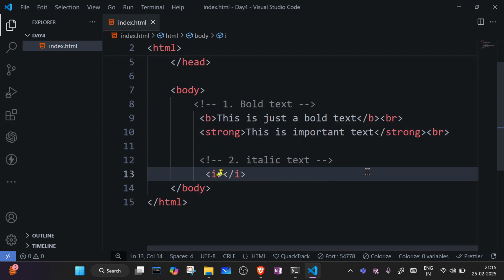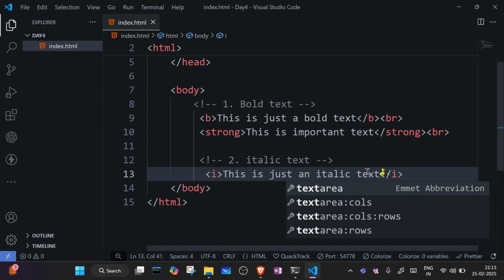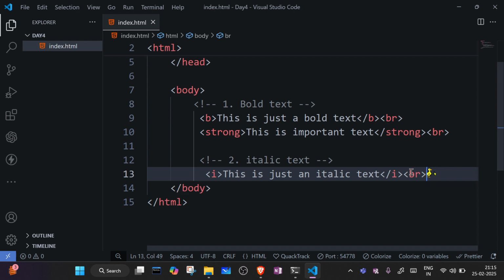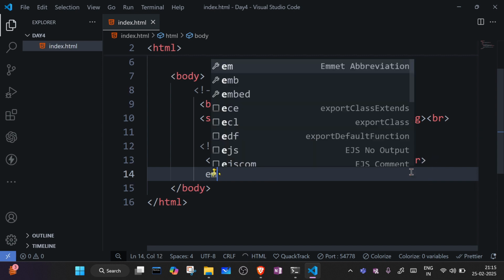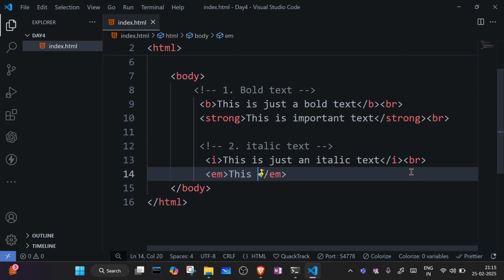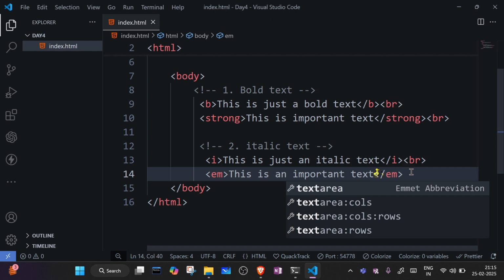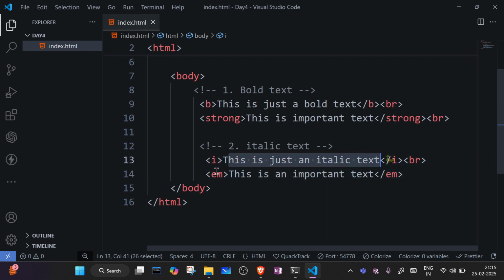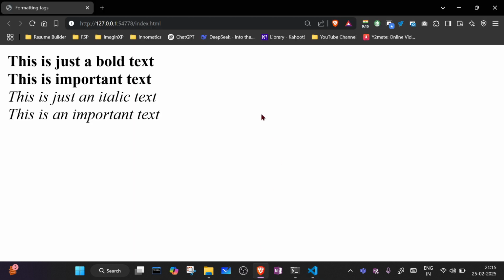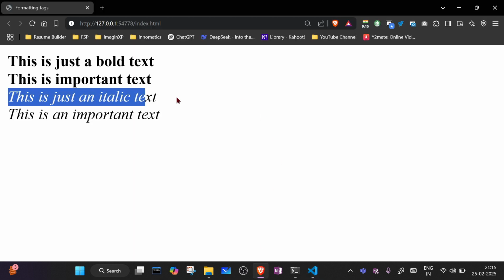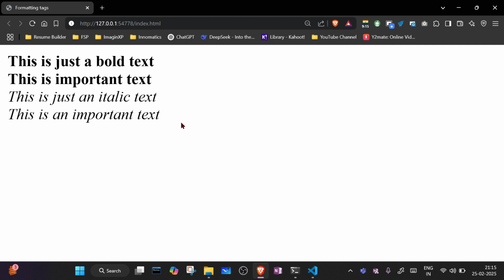So italic, this is just an italic text. And br is for breaking the line, and another way is em. This is an important text. Both will be similar, but one will help in SEO and the other is just for representation purposes, as you can see here. This is italic and this is also an italic text.